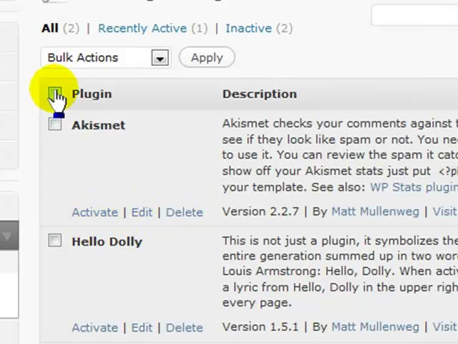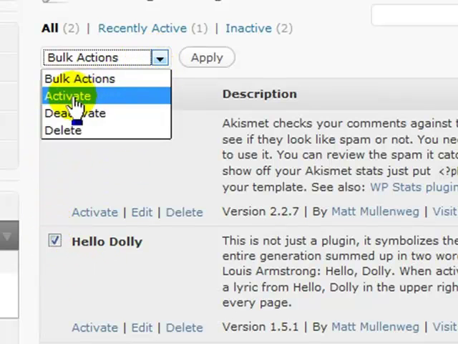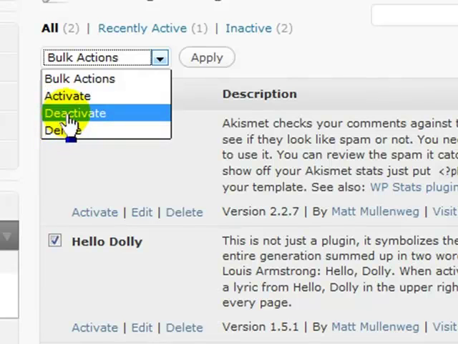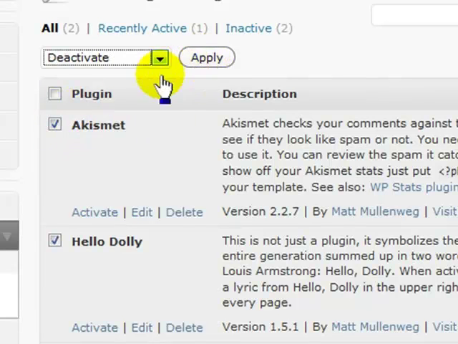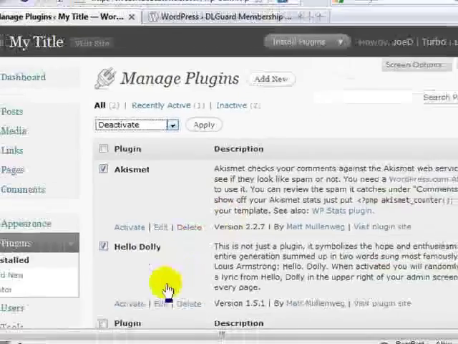You can also do some bulk actions where you can choose multiple plugins. Use this drop down box here to choose which action you want, and you can then click on apply and do so with multiple plugins at one time. Up here, if you've got a bazillion plugins installed, this will give you a little bit more information on those plugins. You can just click on this link and it will only then show those that have been recently active, those that are currently inactive, and so on.